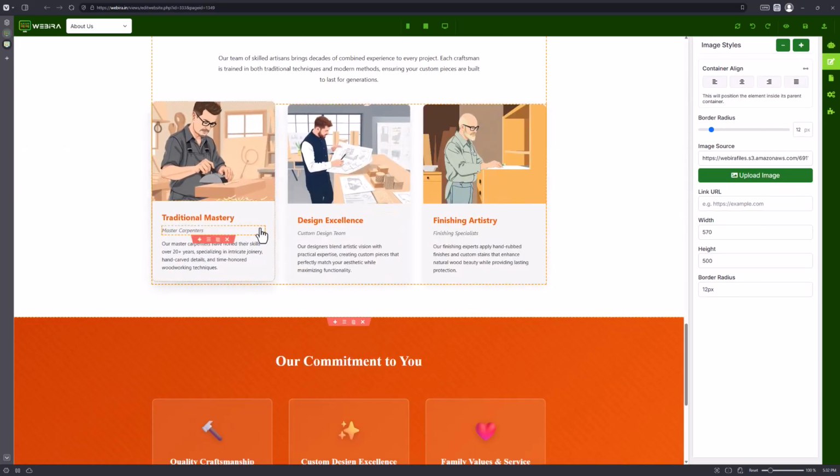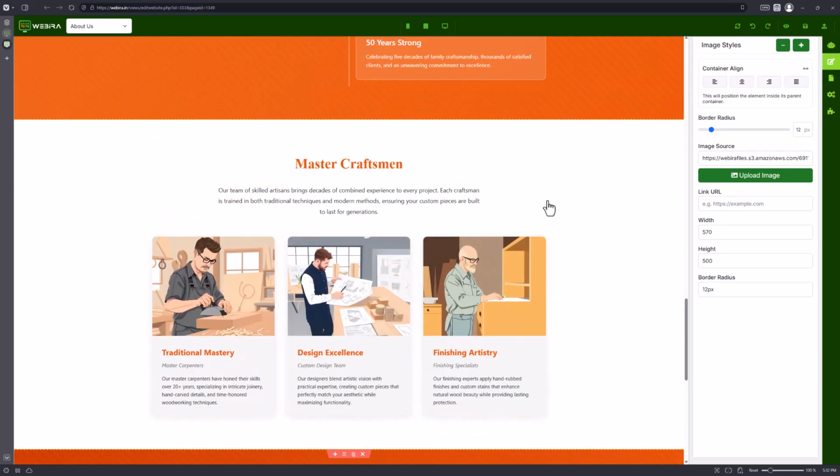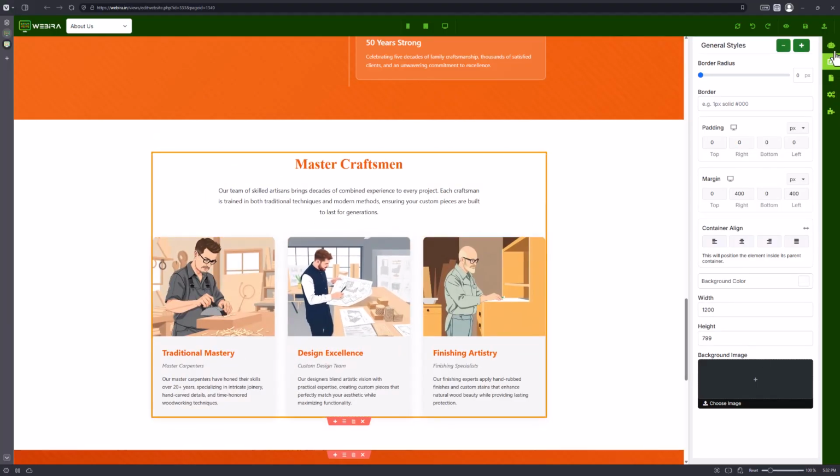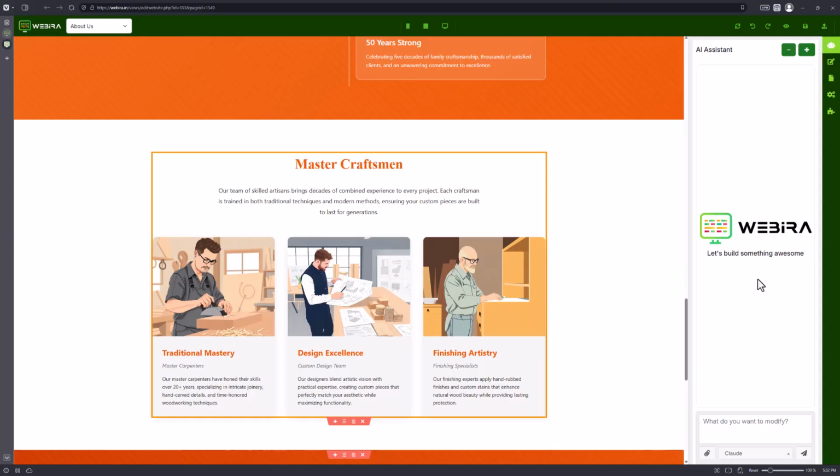Let's see this section. So I'm going to change the entire section. I'm going to click on it to make it selected. Then we've got this beautiful AI over here. You can ask it to virtually change anything you want. So I'm going to replace this entire section actually.